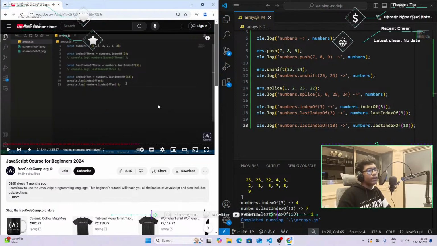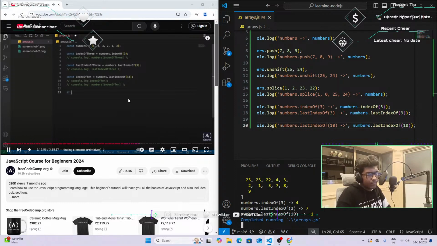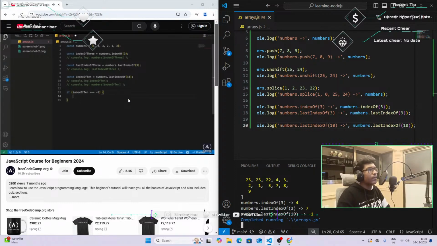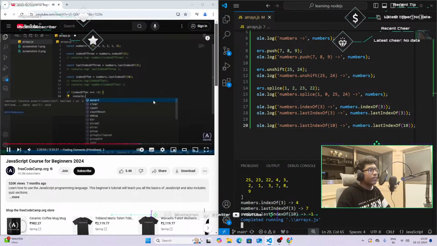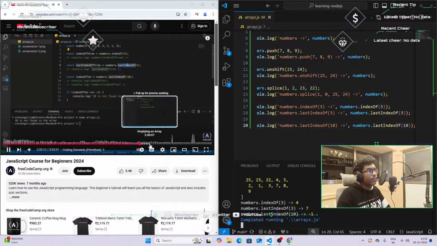Now whenever we use indexOf, which returns -1, we typically make a conditional statement and check to make sure that the value is not -1 before we access that element. So for example, if indexOf10 is equal to -1, indicating that the value 10 is not found in the array, then I can console.log 10 is not found in the array. Okay, I'll output that. So we can utilize .indexOf and .lastIndexOf with our conditional statements.